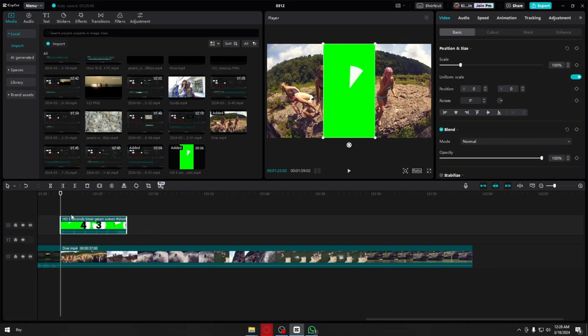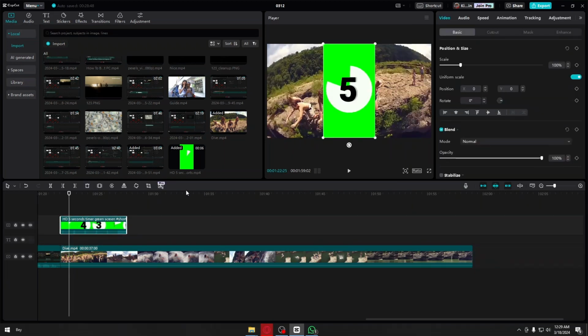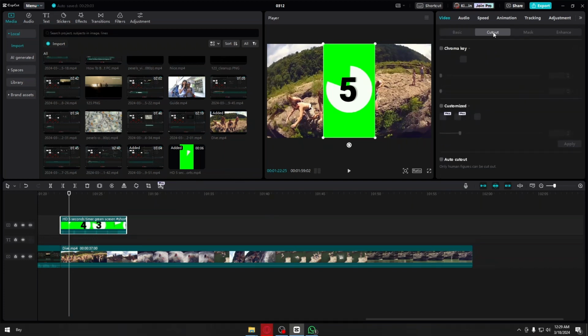To do that, let's just click on our specific video right here, which is the 5-second timer. And inside, you will then be able to see the cutout button. Inside the cutout button, you have your chroma key. Just go ahead and enable this option. And inside that, you also have your color picker. Go ahead and click on the dropper icon that they have right here. And finally, just click on the color green.